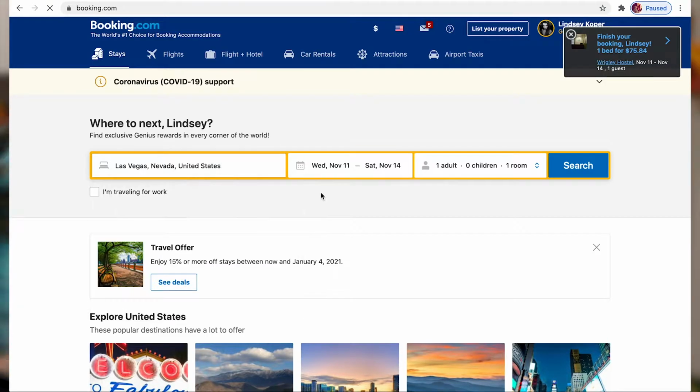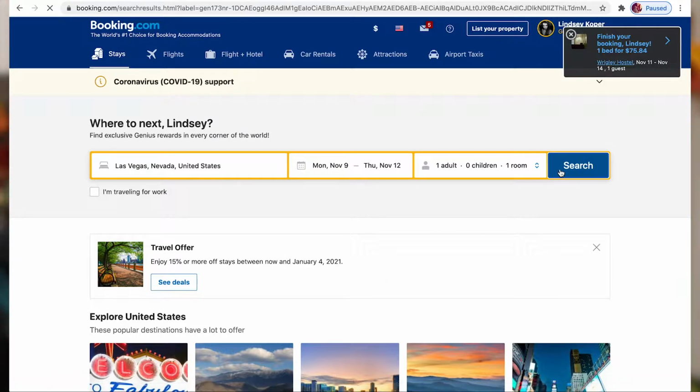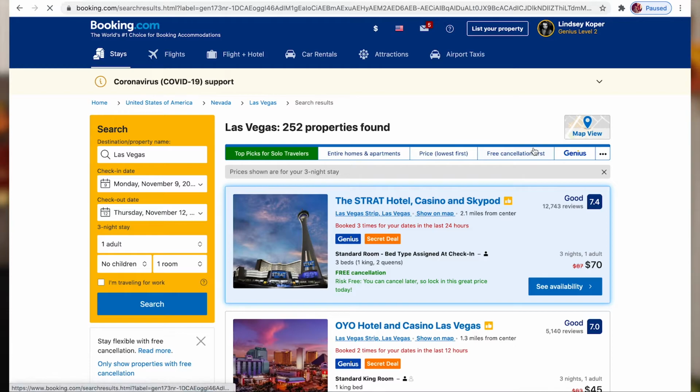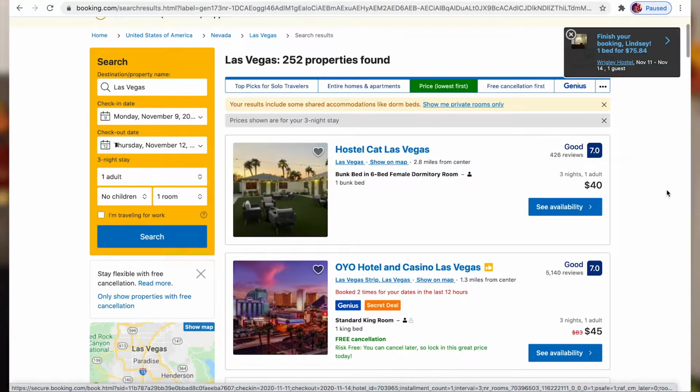All right, we're gonna go back to booking.com. We're just gonna use them this time because they have given us the best deals. And we're gonna do price low to high. So like I was saying before, these hotels are going to have resort fees because they're all resorts and casinos. That's why a lot of the prices are so cheap.